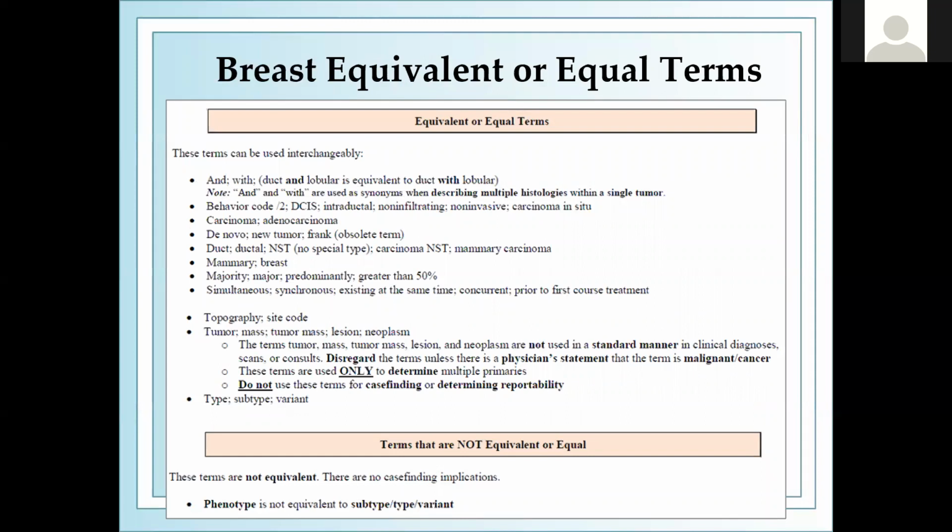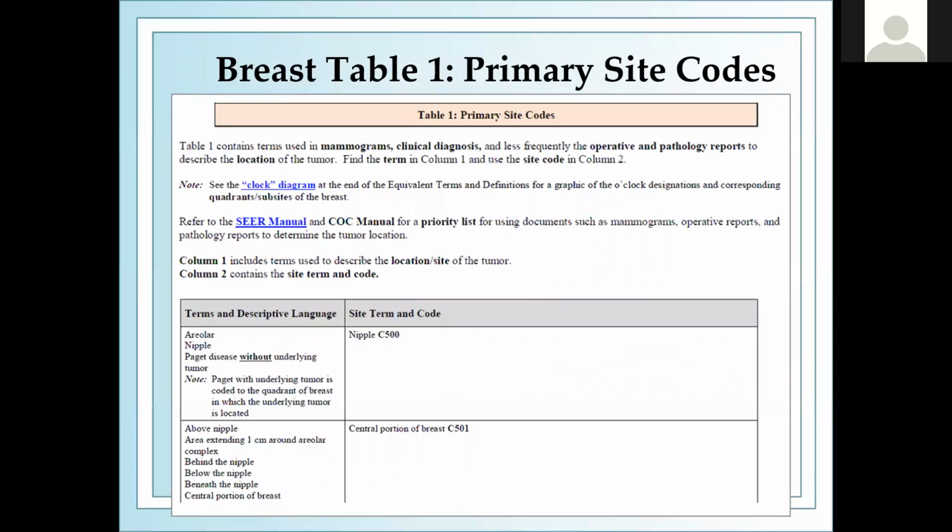Then there is the equivalent or equal terms list that all site group modules have. Some site groups have a list of terms that are not equivalent or equal, as the breast does here. Then there are the tables that we talked about earlier. Breast is one of those site groups that has a table pertaining to assigning the site topography code.